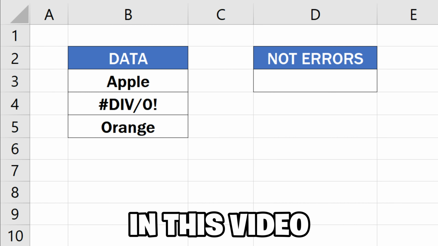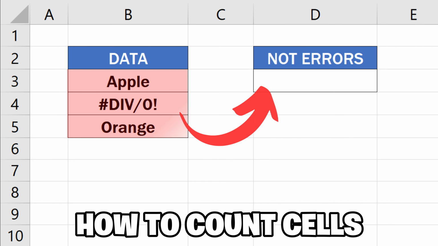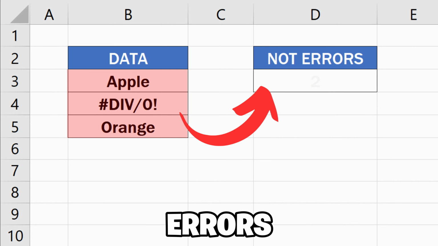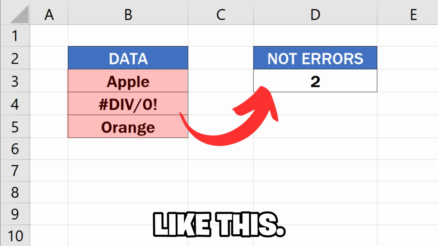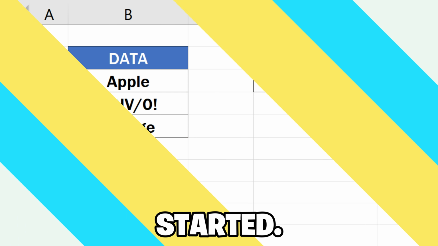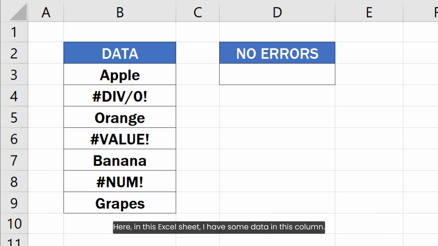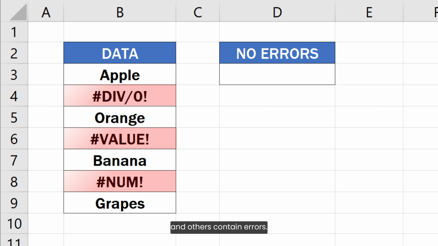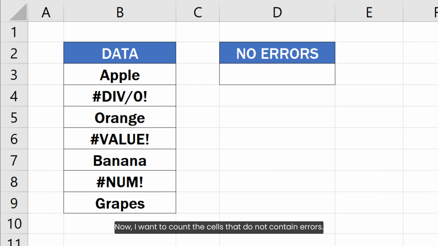In this video, I will show you how to count cells that do not contain errors in Excel like this. So let's get started. Here in this Excel sheet, I have some data in this column. As you can see, some of the cells contain valid text values and others contain errors. Now I want to count the cells that do not contain errors.